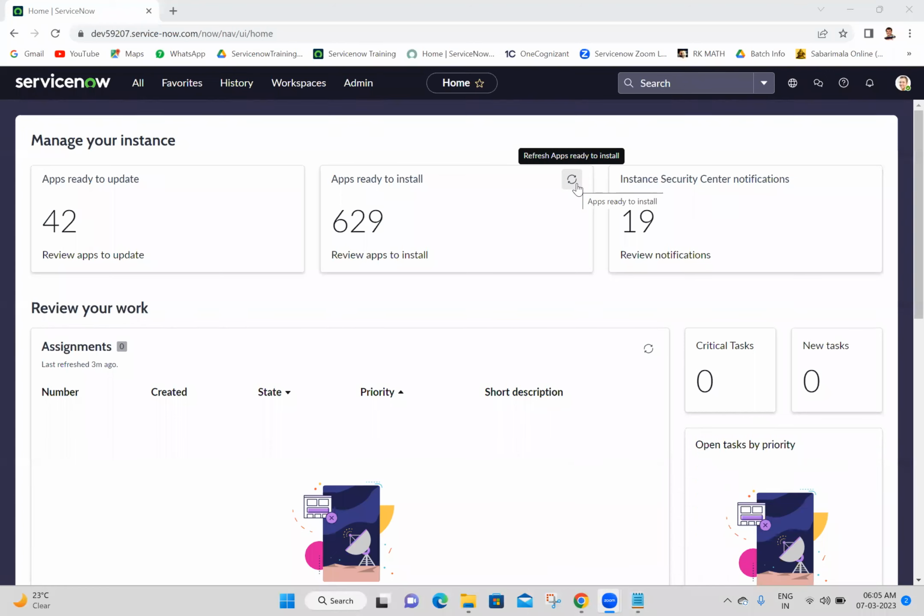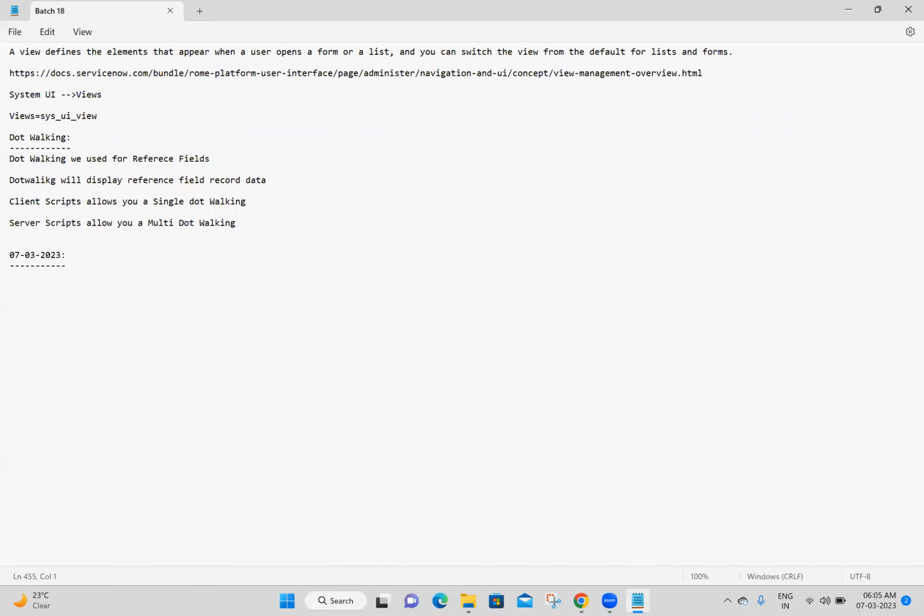So in yesterday's class, we completed the tables concept. Especially yesterday, we worked with the dot walking mechanism, form views, form sections, and dictionary override attributes. We discussed that. In today's class, we are going to discuss applications and models. First of all, we can learn what an application is.